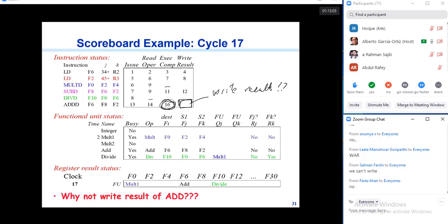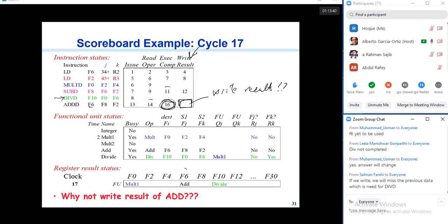So, since you know that F6 is still required by another instruction, you know that you cannot update it until this instruction reads F6. You cannot update it here. So in this part of the algorithm, we are waiting; we update the registers only if we know that we are allowed to do that. We stall it, yeah? This is the problem.